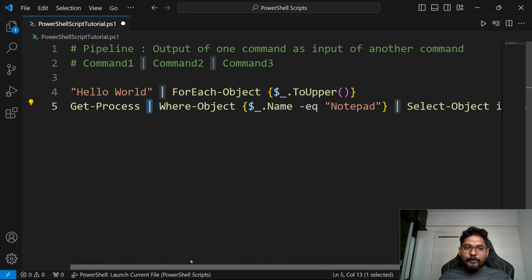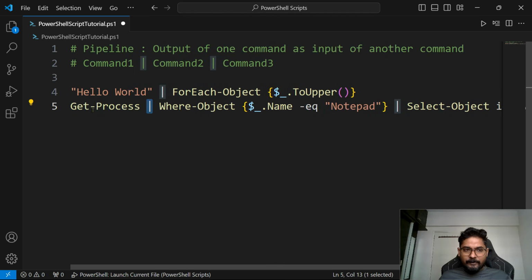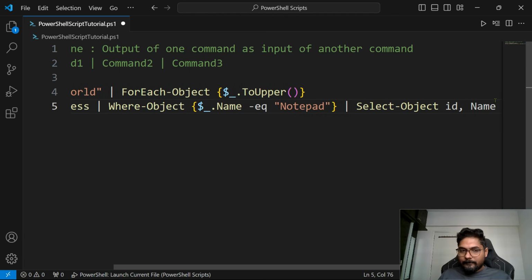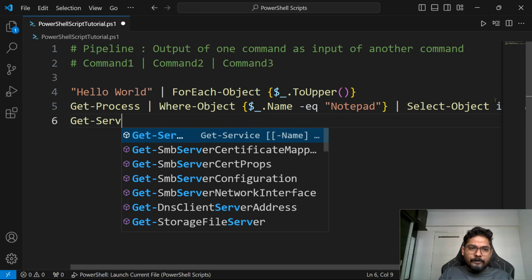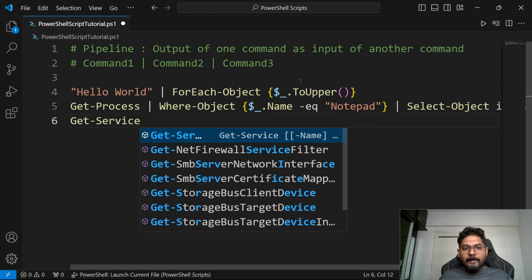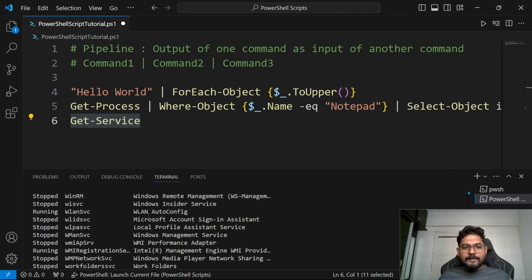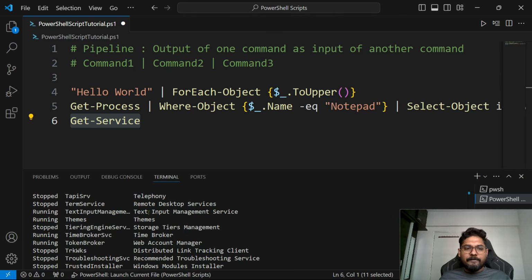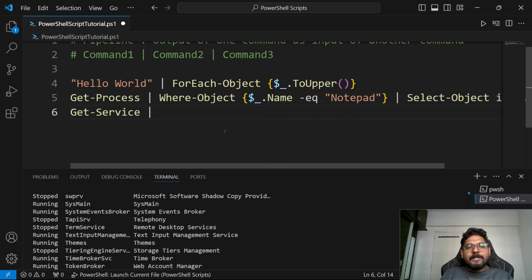Let's take a few more examples. Let's go through another command. Hit enter. So, Get-Service. If you use this cmdlet and run it, what happens? It will tell you all the services that are there. All the services in your computer are there. It is going to show you all the different services. Let's say I am just interested in the services which are running.